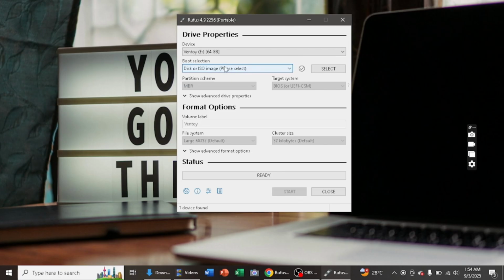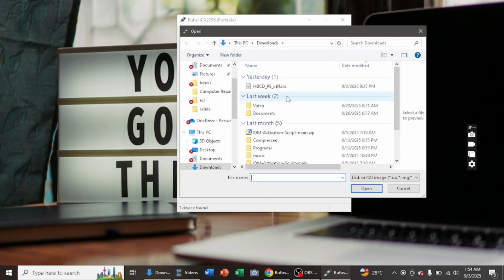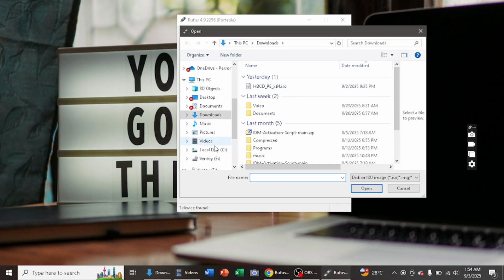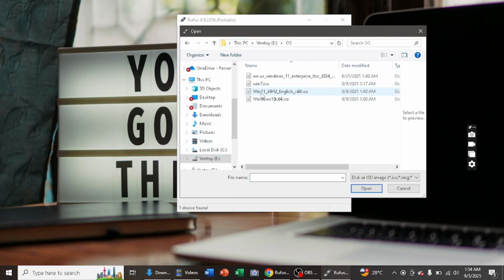Next is the boot selection. This is where you'll load your OS image file or ISO file. Just click the Select button next to it, then find and open your ISO file. Wait for it to load completely.